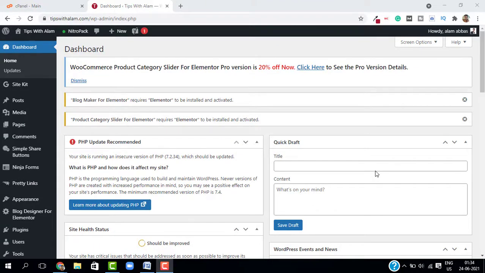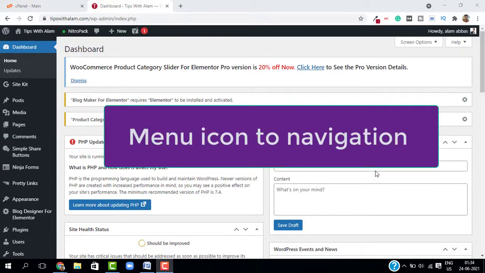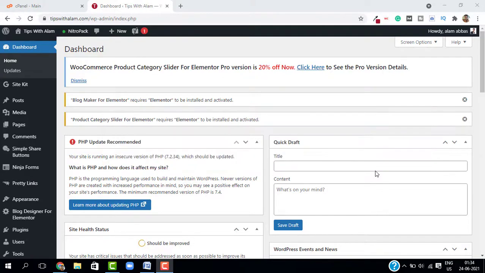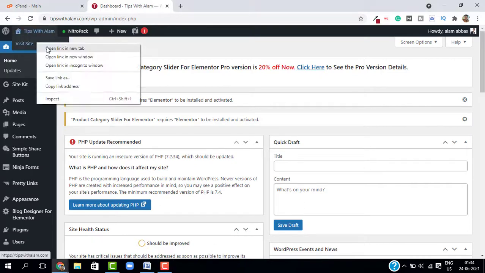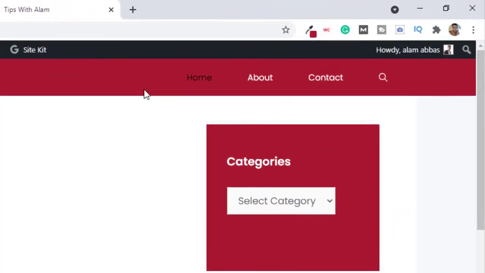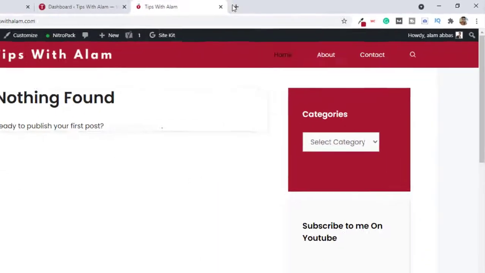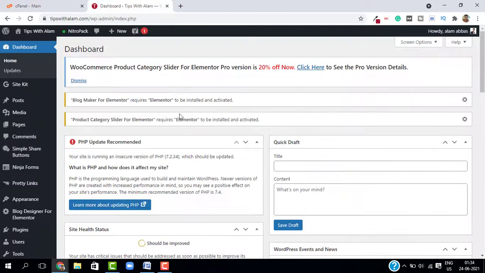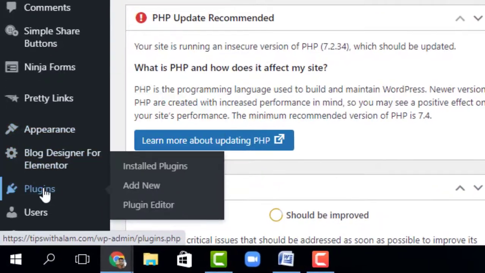So this video is going to be about how to add menu icons to your navigation bar. So we're going to do this using a very simple plugin. So let me show you my website first, and this is my website. As you can see, I have no icons on my navigation bar. So to do this, you need to install a small plugin.